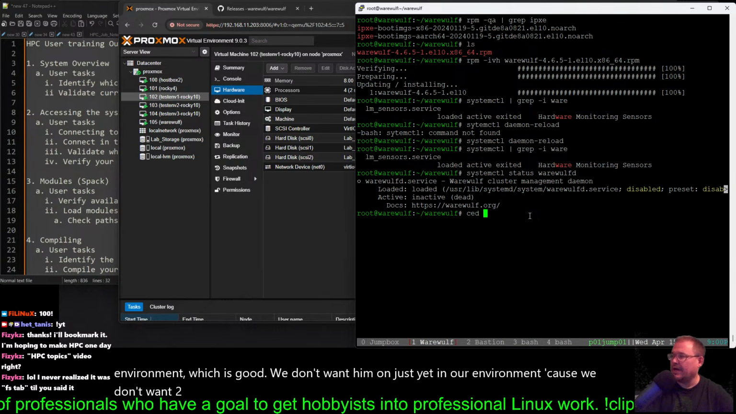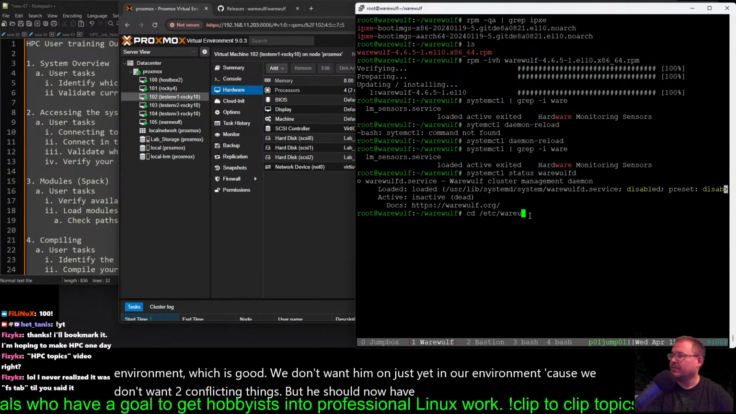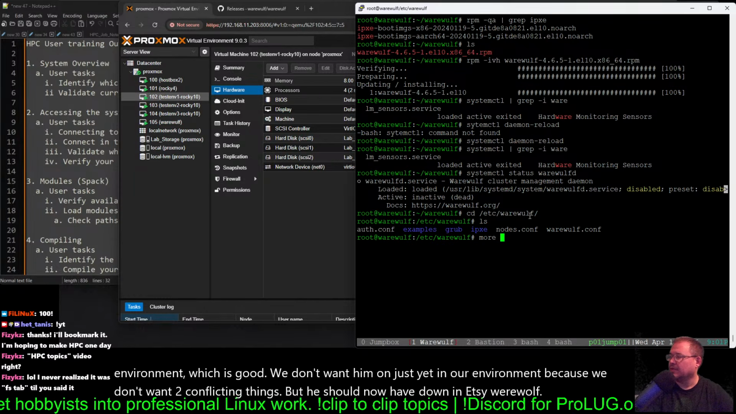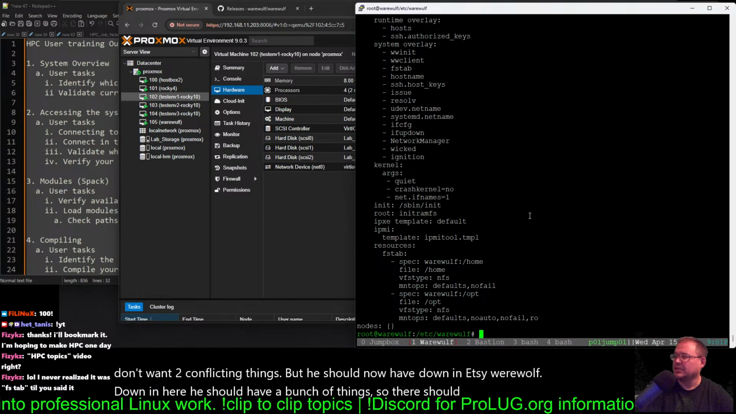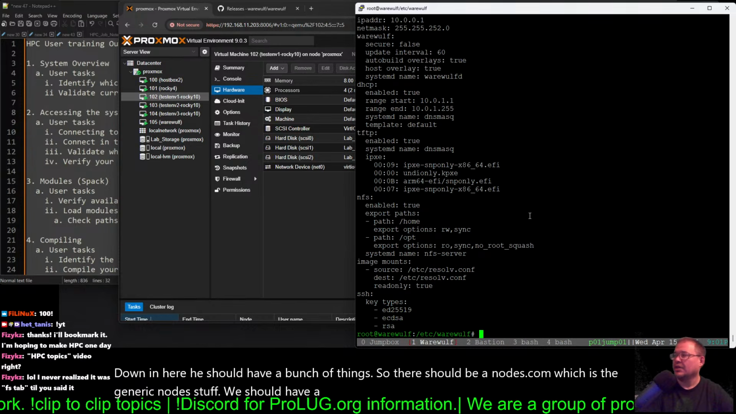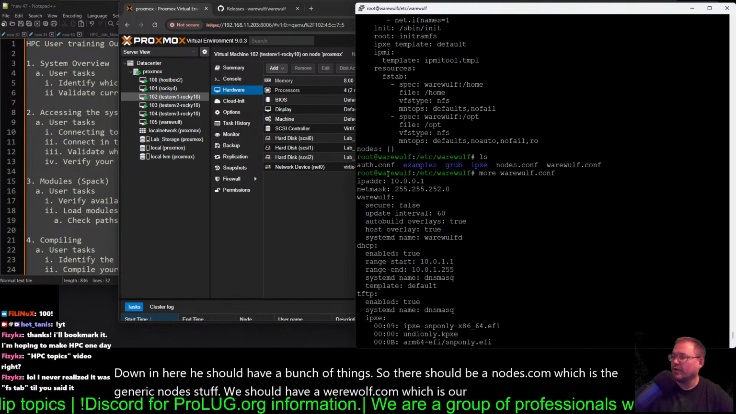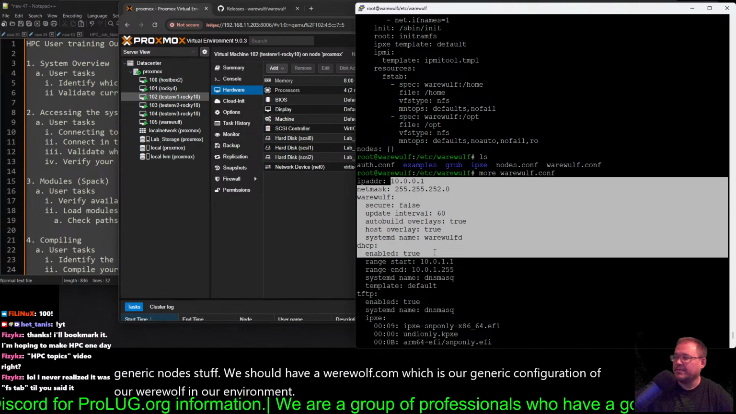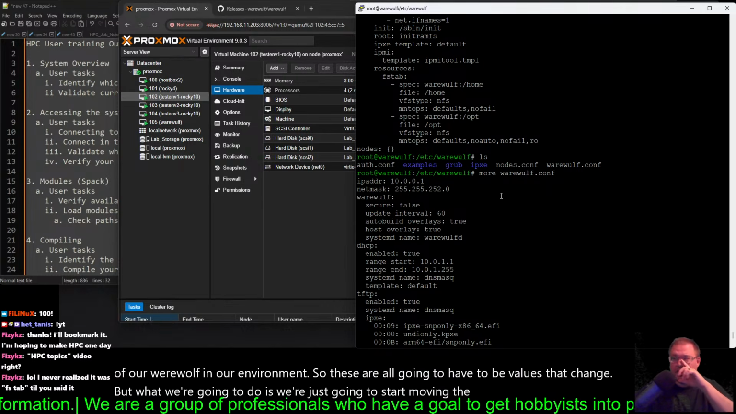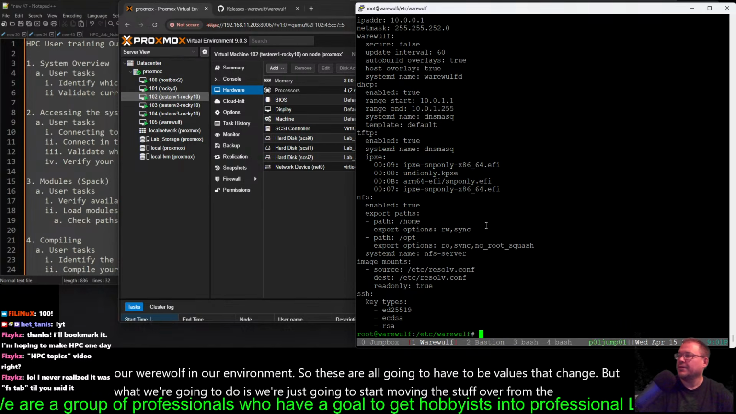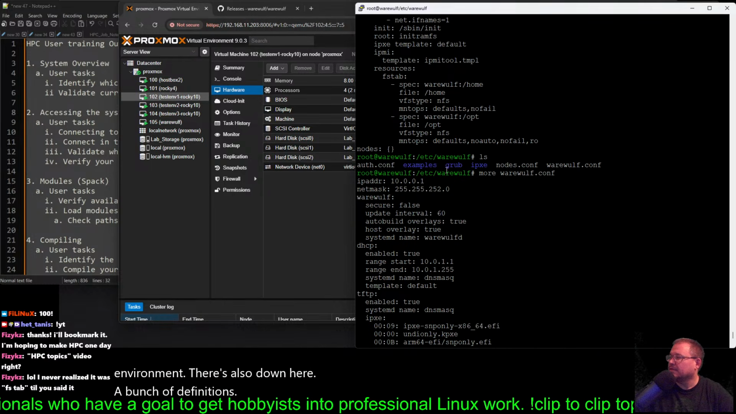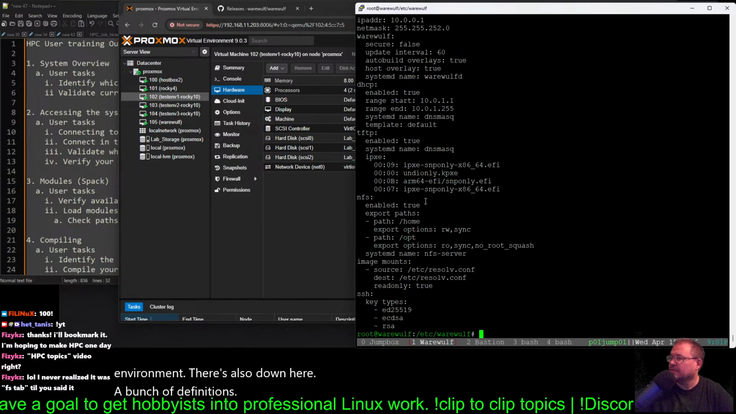But it should now have, down in /etc/warewulf, down in here, it should have a bunch of things. So there should be a nodes.conf, which is the generic nodes stuff. We should have a warewulf.conf, which is our generic configuration of Warewulf in our environment. So these are all going to have to be values that change. But what we're going to do is just start moving the stuff over from the other environment. There's also down here a bunch of definitions in, where's it at?